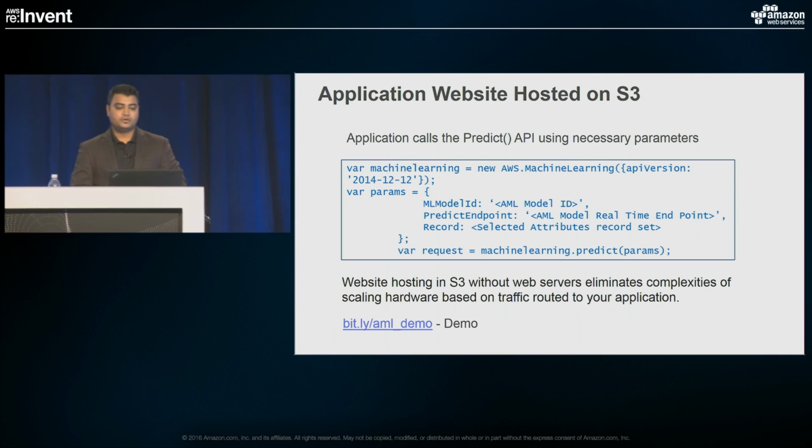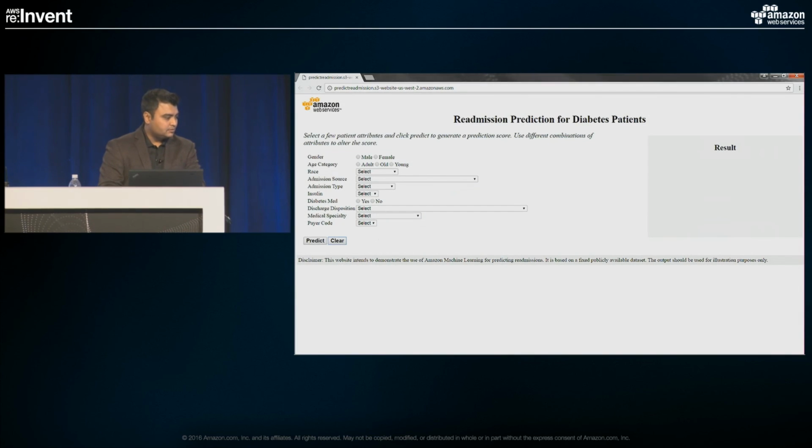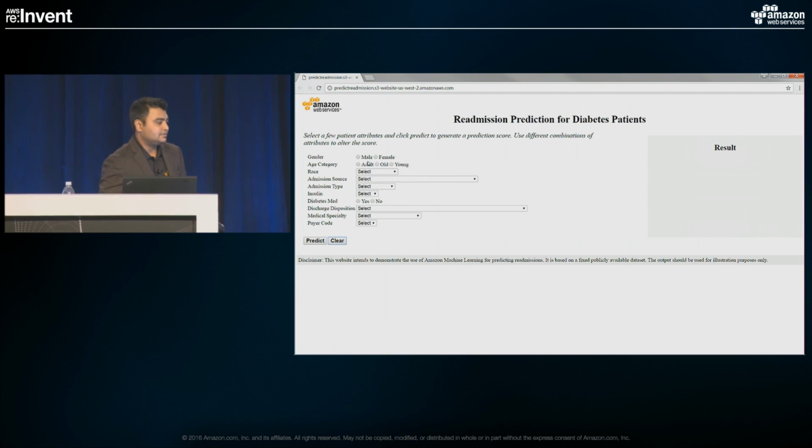So let me switch over and quickly show you what that application looks like. So I tried and built that application myself, and this is the way it looks. So I hosted this application. It's basically asking me for a few attributes. So let me select a few attributes. So I'll just say gender equal to male, some attributes around admission source. I don't need to select all of them.